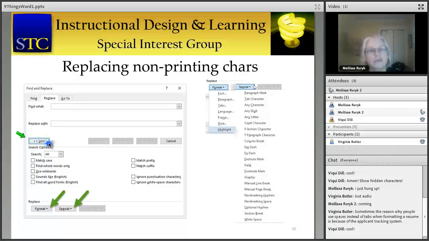But there are also finding and replacing things like Format and Special. So with Format, you can search for and replace fonts and paragraph settings. This is the only way you can find highlighted words in your document. Where someone has applied highlights, this is the quickest way to find and replace it, unless you want to scroll through the whole document looking for it.